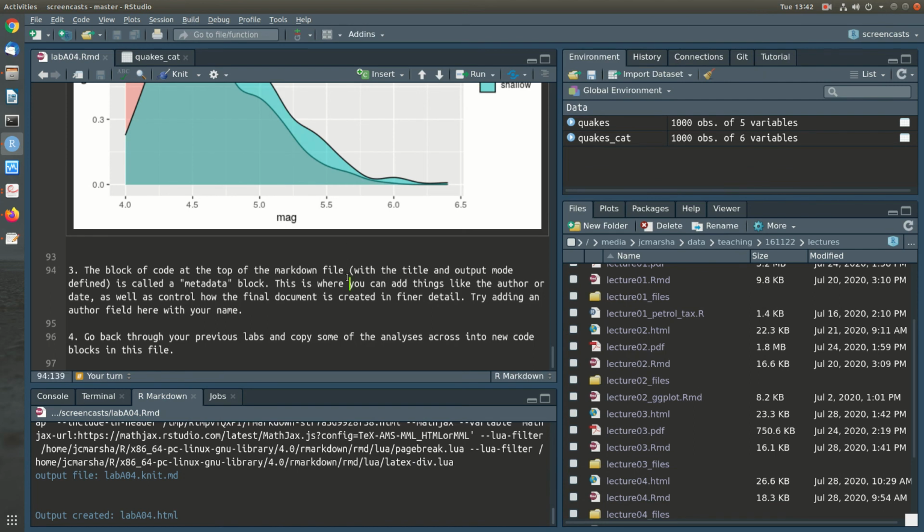Okay, which is a nice thing about the reproducibility of our Markdown scripts. That's it.